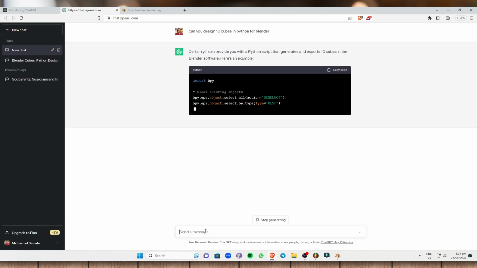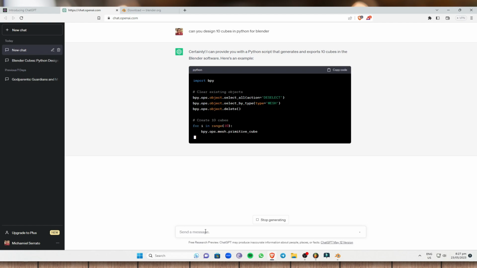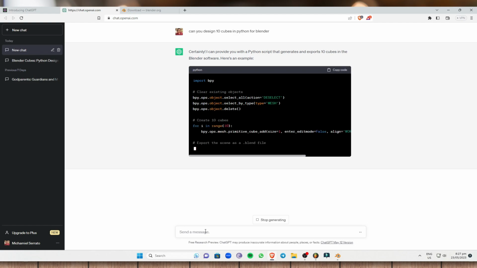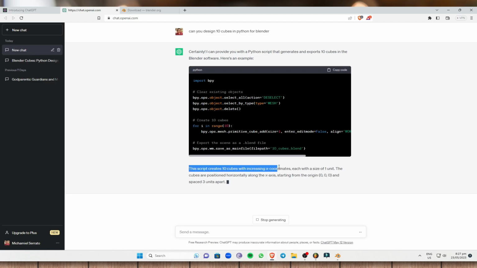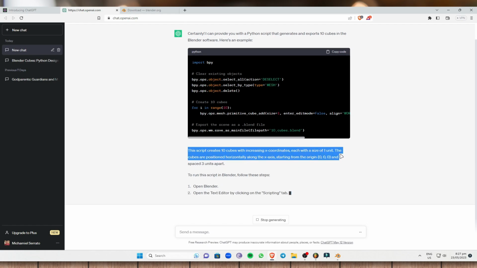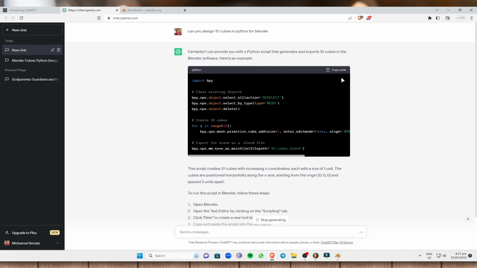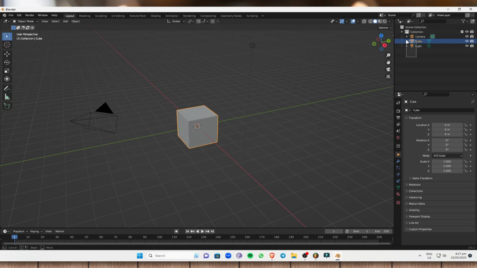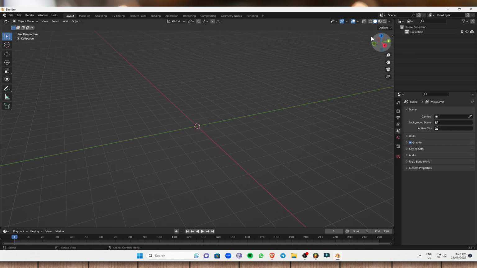As you can see, ChatGPT is now generating the code that we want to copy into Blender. This script creates 10 cubes with increasing x coordinates. So all you need to do is copy the code right here and go back to Blender. I'm just going to delete this right about there. And once you've done that, just go to this icon right here that says editor type.